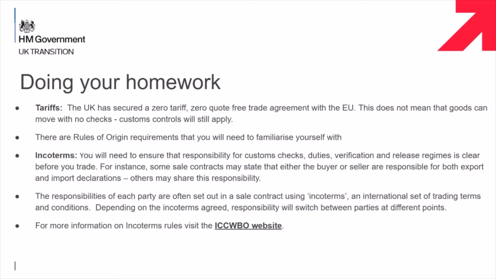It's also really important to agree at the outset who is going to be responsible for customs and other requirements at the various stages of the process. Now, there's an international set of trading terms called Incoterms often used to agree this, and I've added a link to an excellent website on this slide that can take you through this if you're not familiar with them.